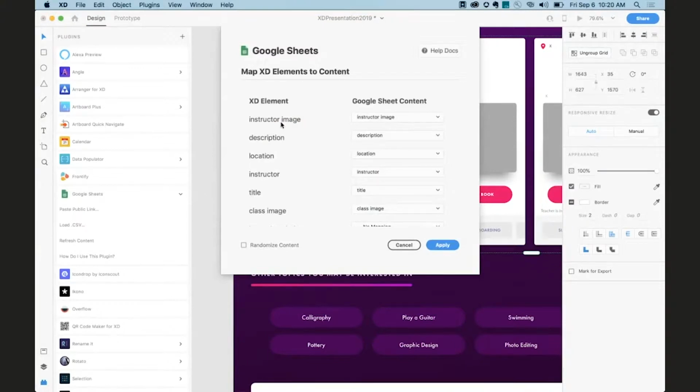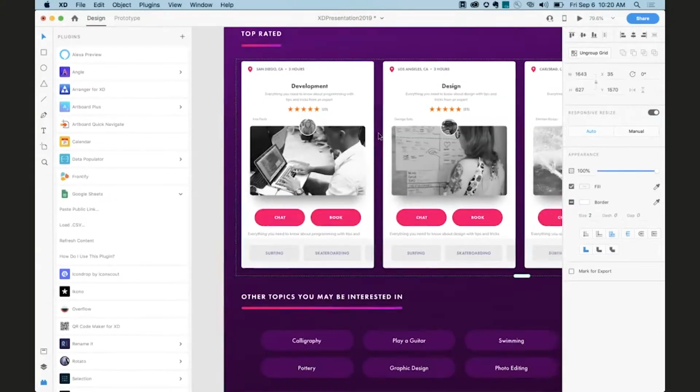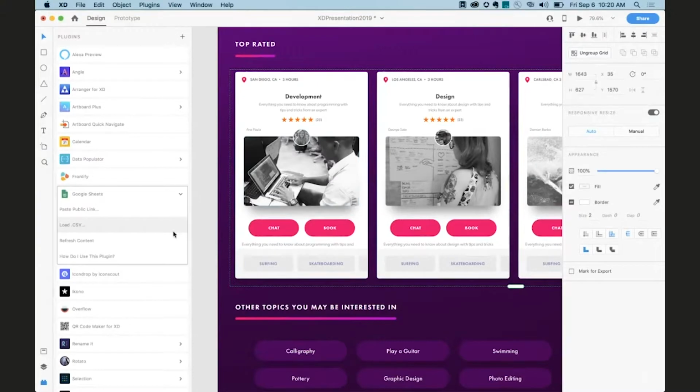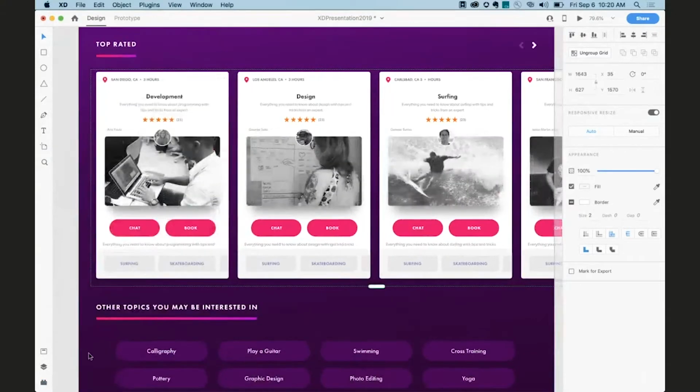And now the plugin will map the layer names in XD. So I named my elements, the layers are named based on these things. And then it's mapping that with the column names on the spreadsheet. I can change that if I want. I can randomize if I want. And then as soon as I hit apply, this will not only pull the text, but it will also download the images from those links that you saw.